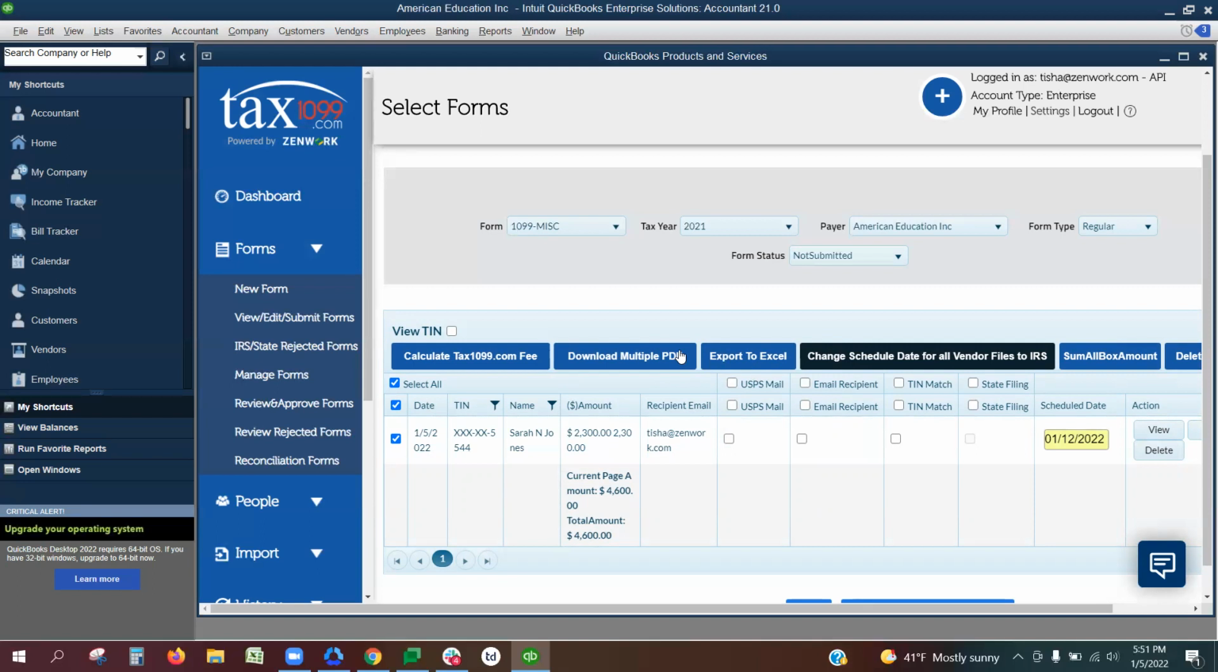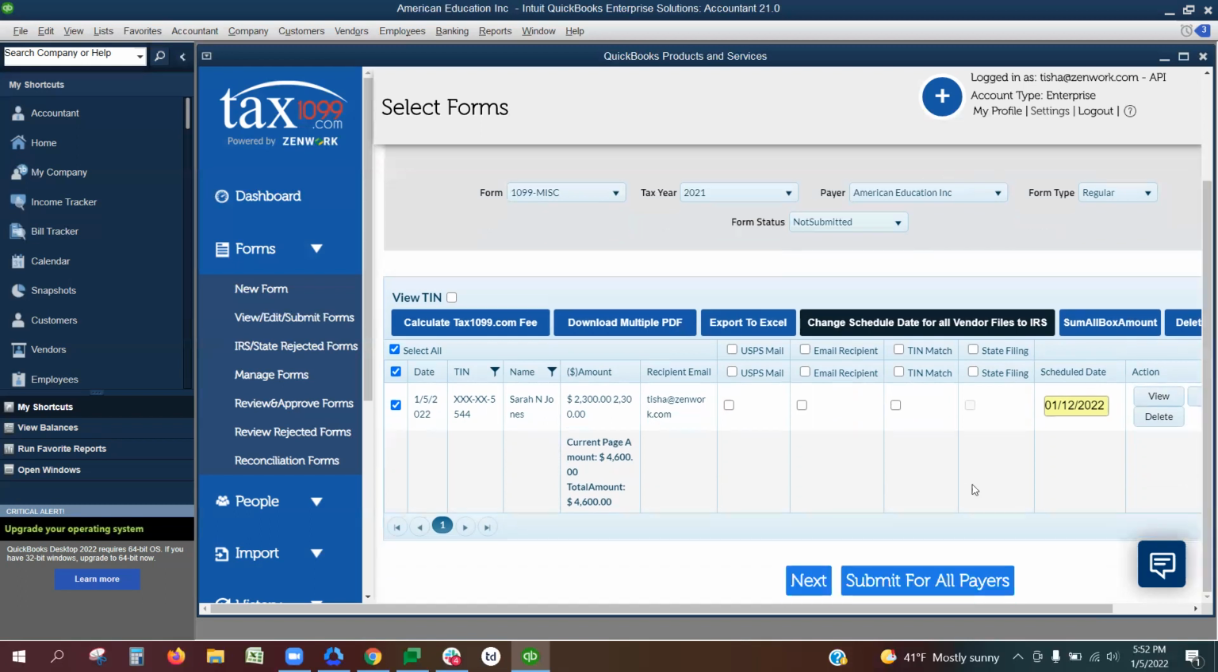From this point, once you're ready to go on, you can choose whether you would like us to USPS mail or email copies to recipients. State filing can be selected on this page as well. And then you would select all and choose next to submit those forms for e-file. That is the process of importing with the QuickBooks Desktop Web Connector 3.0.